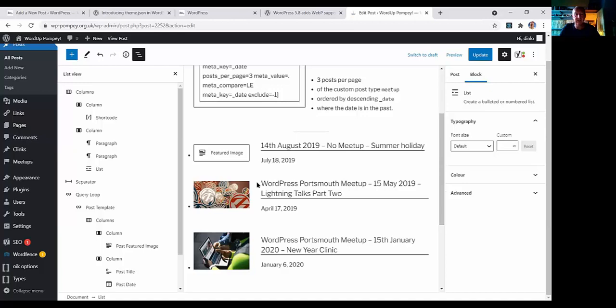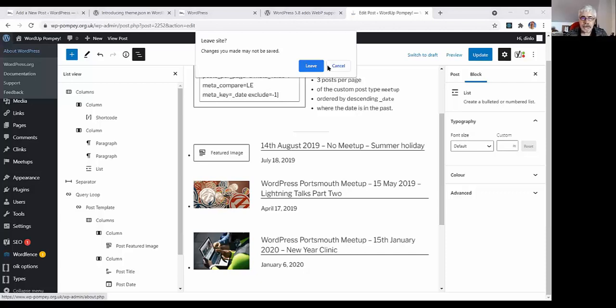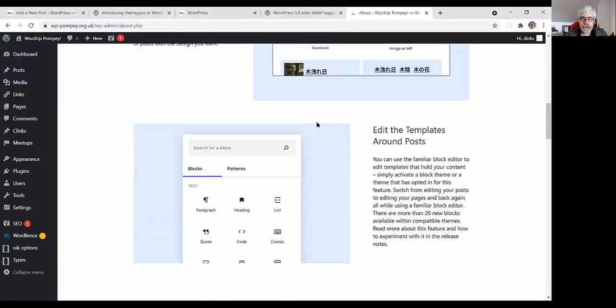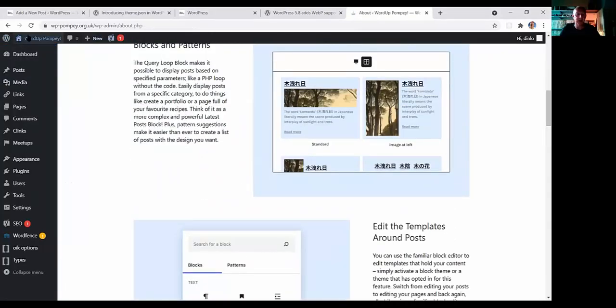So what was next on the list of things to do? Template editor. Is that the next one? I think so. Very good. Right, so back into that post I was in.